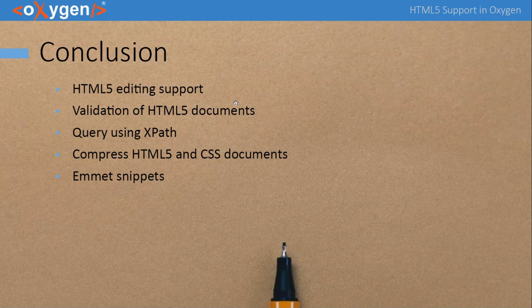And you can also compress CSS and HTML5 documents to publish it on the net. And we have these Emmet snippets that are very useful when you are editing this type of documents, and you've seen for different situations how you can use them also for CSS and XSL.